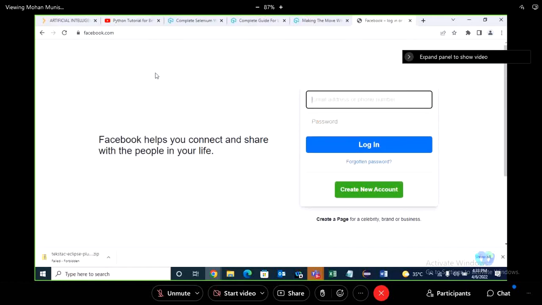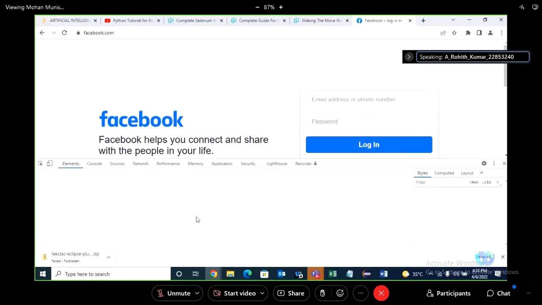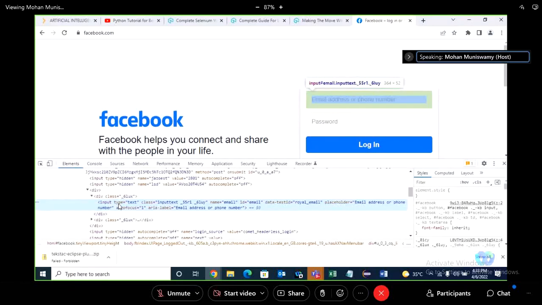Okay. Are you able to see the screen? Yes, sir. Okay. So I am inspecting what it is that uniquely it is giving. Type is equal to class. The name is equal to email. ID is equal to email. If both are there, what should we select priority wise? ID.